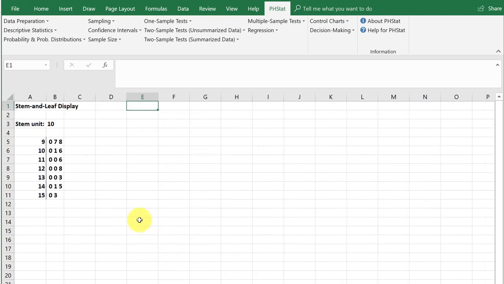And we get our stem and leaf display. It gives us the stems 9 through 15. And remember, since our stem unit is 10, that means that we would multiply that times 10. So 15 means 150. So this would be 150, 153, 140, 141, 145, and so on.